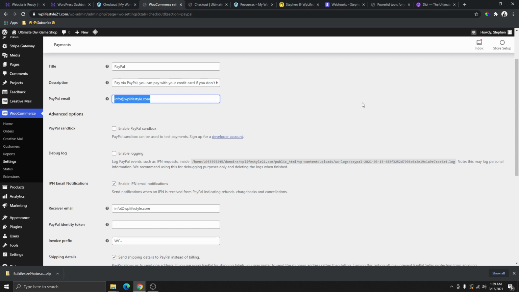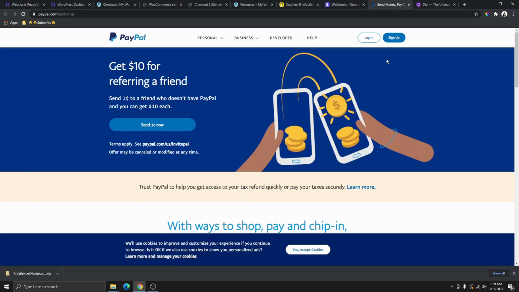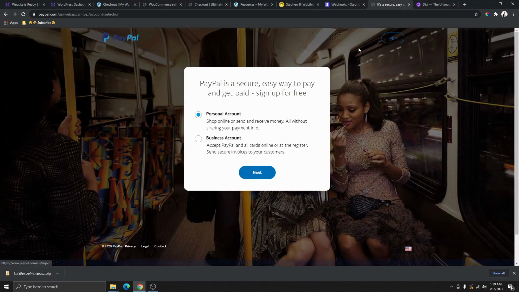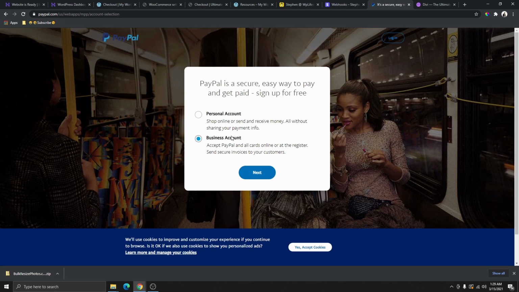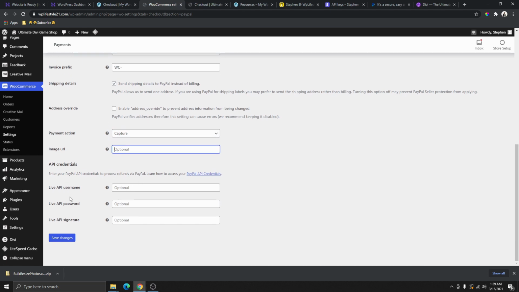So if you don't already have a PayPal account, you can go ahead and click on PayPal. Over here, you can click on sign up, and then you can easily sign up for a business account over here. Open a business account. So for now, I'm going to capture the payment, and then here I'm going to leave this optional. And then here you can see this is optional, this is optional. You can put that in there if you want.